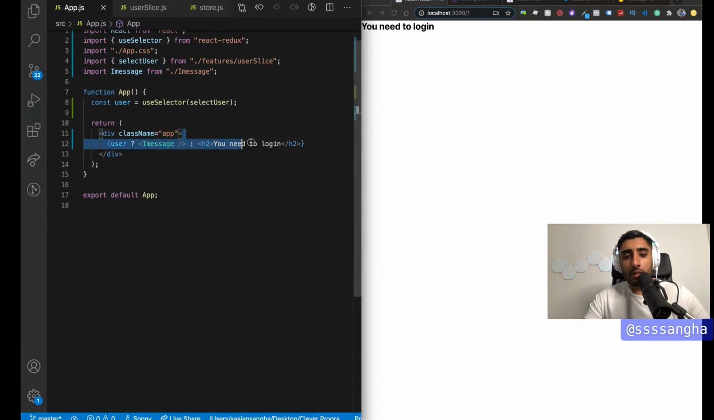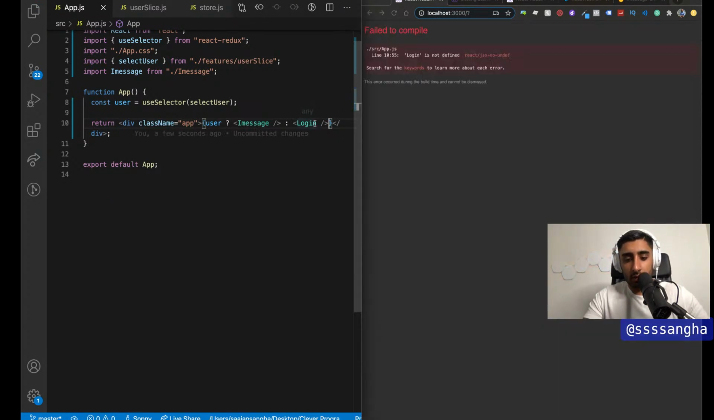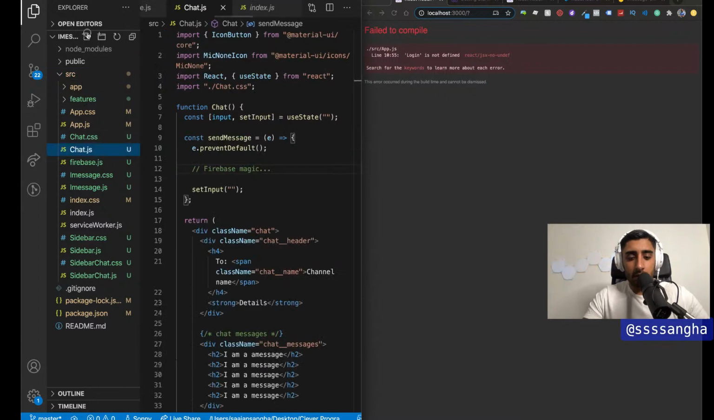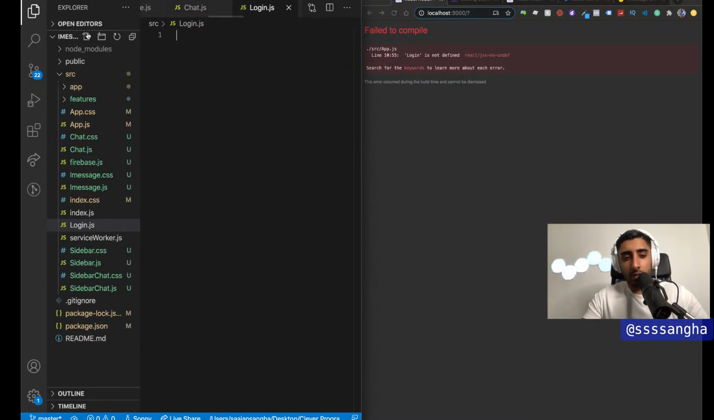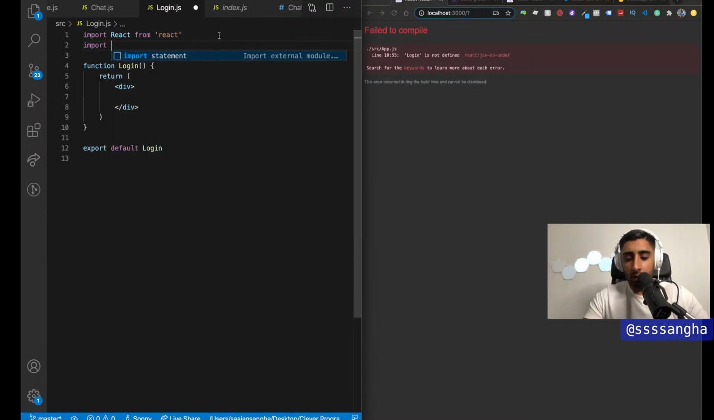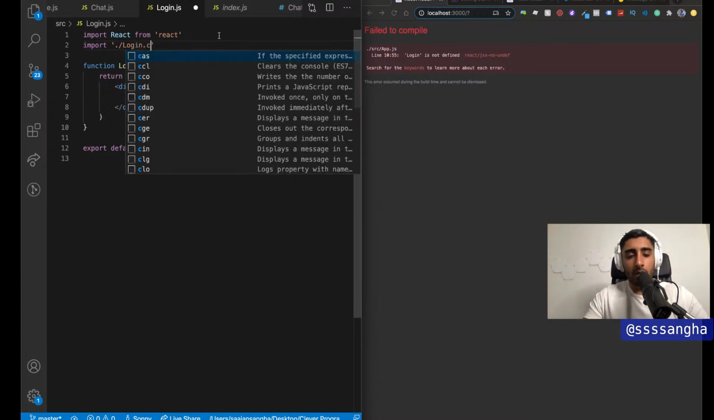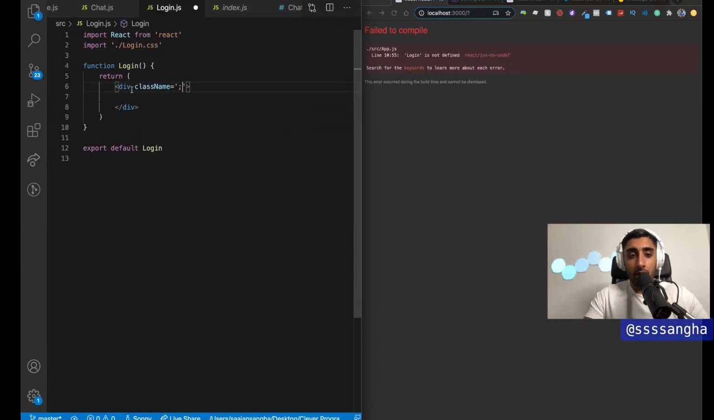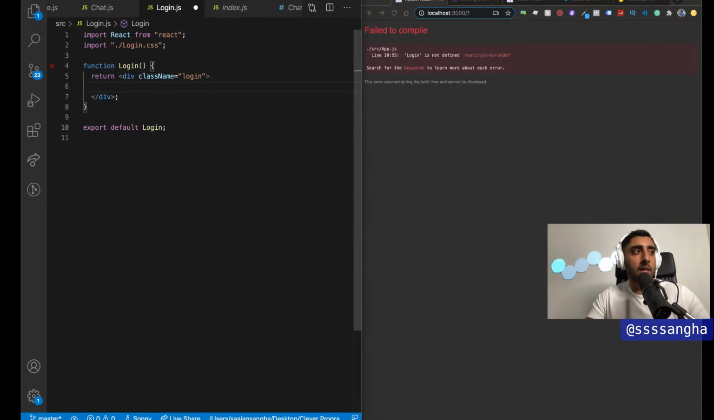So now we're going to build the login page. Rather than saying you need to log in, I'm going to create a login component. I'm going to create that now. So go here, hide all this stuff. I'm going to say login.js, and do RFCE. Boom, got it. Then here we're going to import login.css. Then I'm going to go down here to the div and say className equals login. And inside of here, we're going to build out our login.